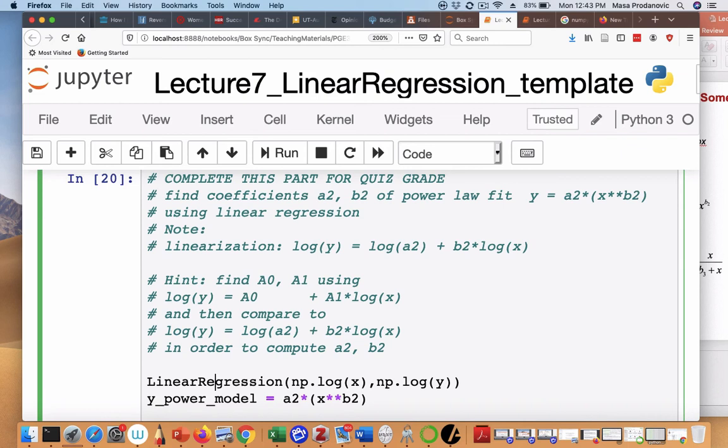This, look. A0 equals, okay. A1 equals B2. Yeah. If you just compare these two formulas, then what do you do? Then you figure out.